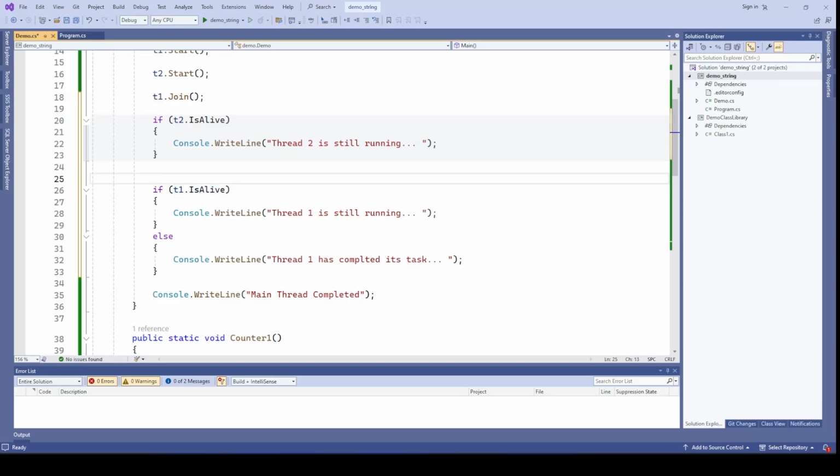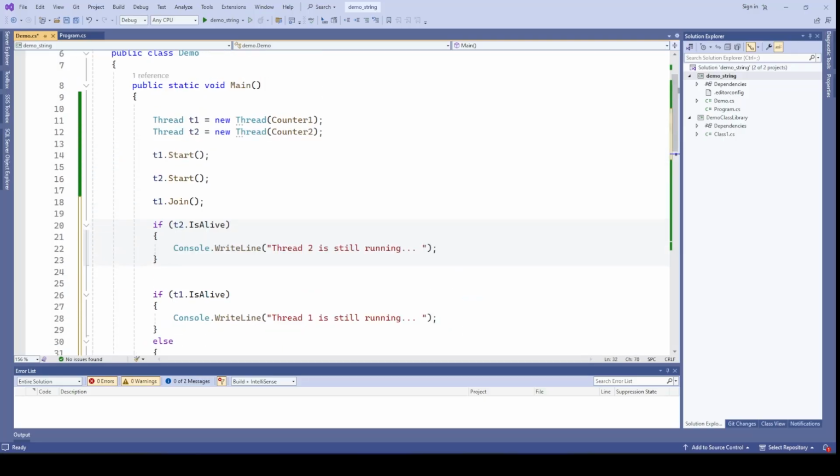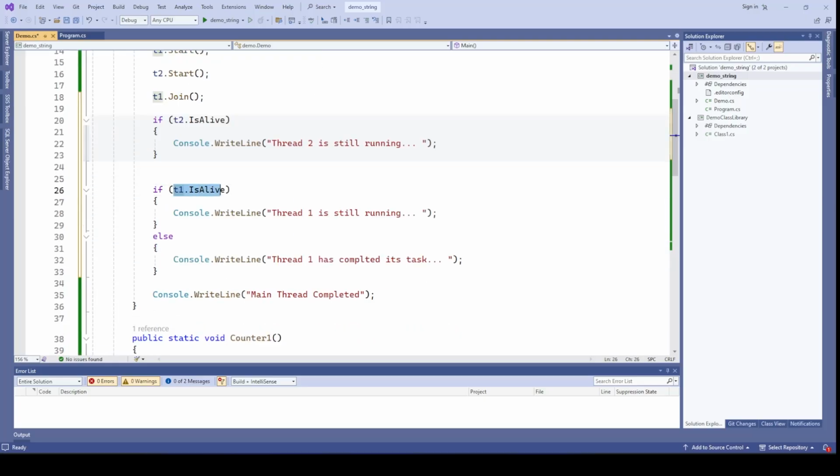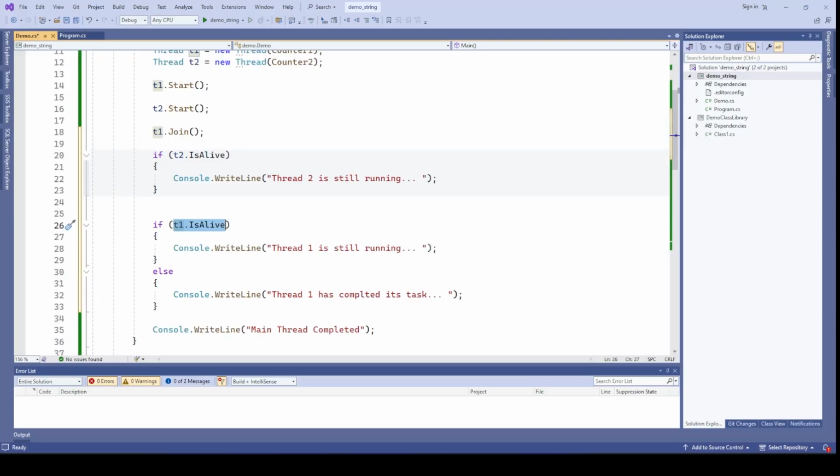If it is alive, I will print thread 1 is still running, and else I will print thread 1 has completed its task. Because we are using t1.Join, so t1.IsAlive will never be true. We will only come to this line when thread 1 is completed. Let's see this in action.